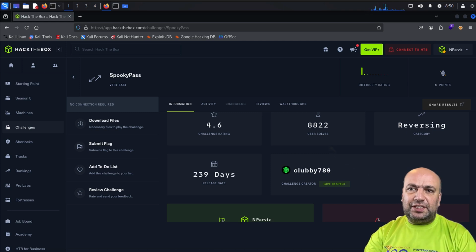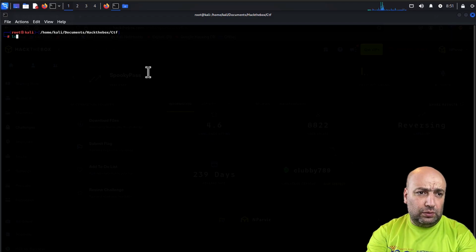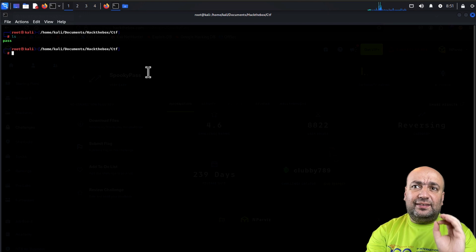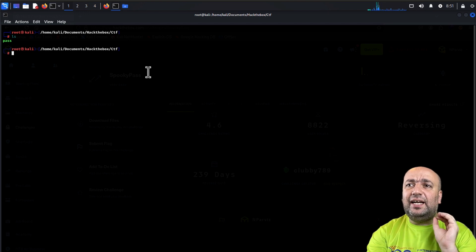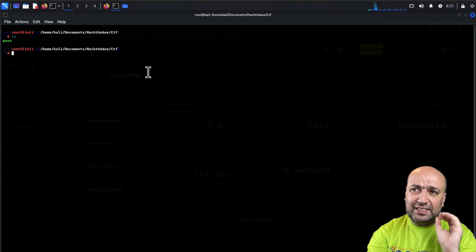Today we are solving a real capture the flag challenge called SpookyPass. It's a beginner friendly reversing challenge and don't worry, it's not really scary. The goal? Find the secret password hidden inside a program and get past the ghost gatekeepers.